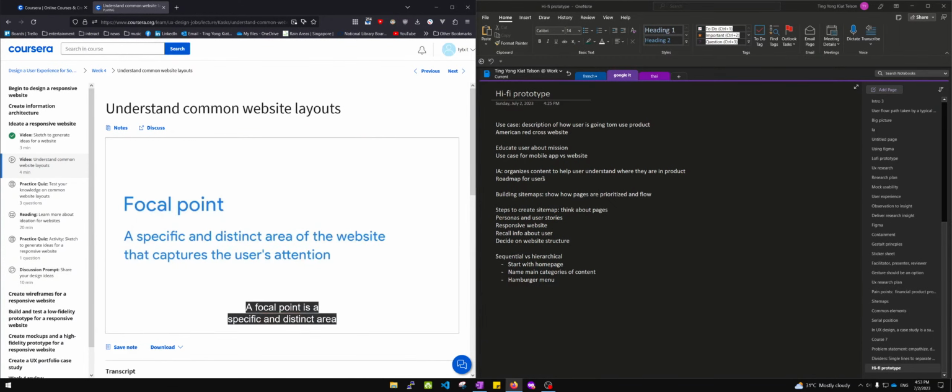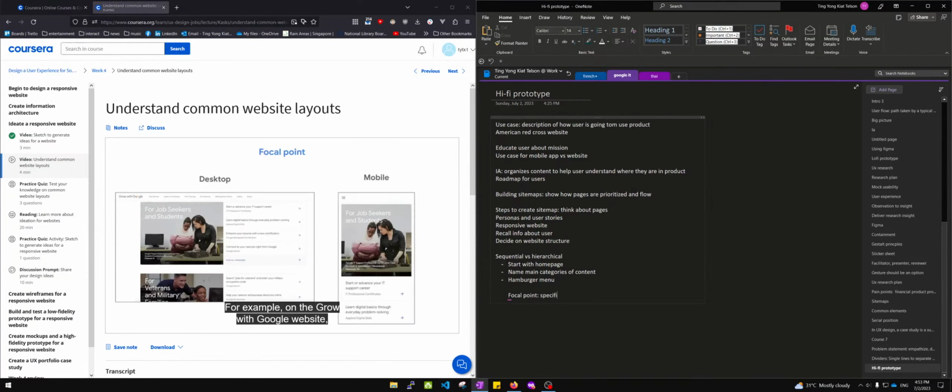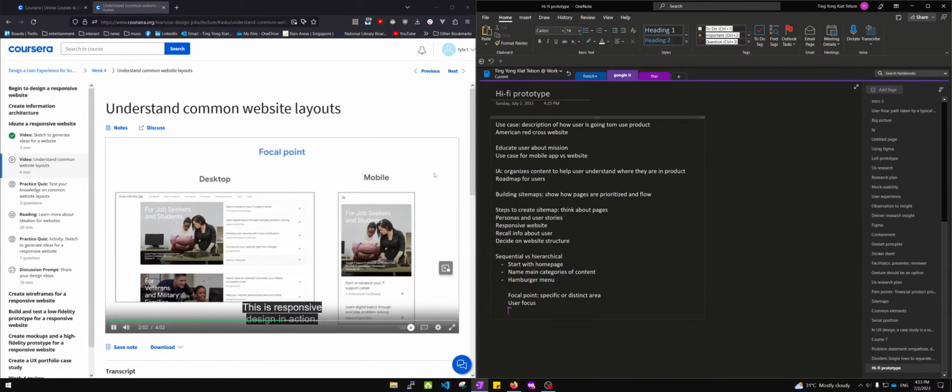A focal point is a specific and distinct area of the website that captures the user's attention. For example, on the Grow with Google website, images are used to draw the user's focus to the categories of the website. Notice that this website uses a 2-column layout for their homepage when it's viewed on a desktop computer, but a single column layout for their homepage when it's viewed on mobile. This is responsive design in action.